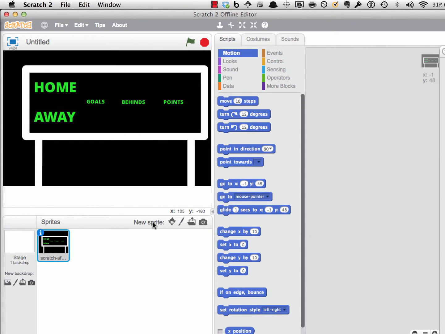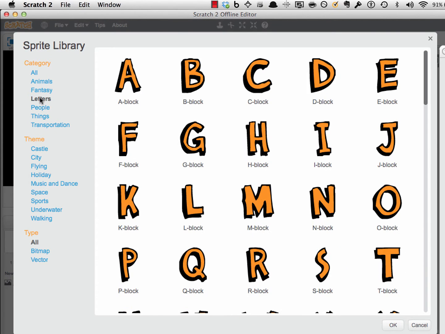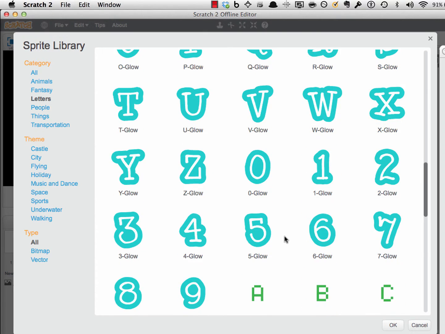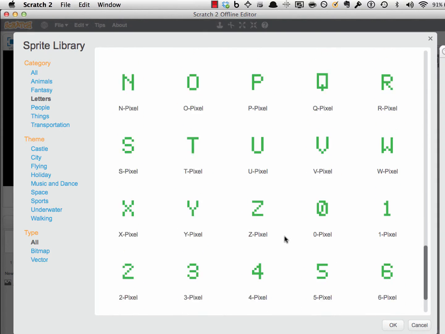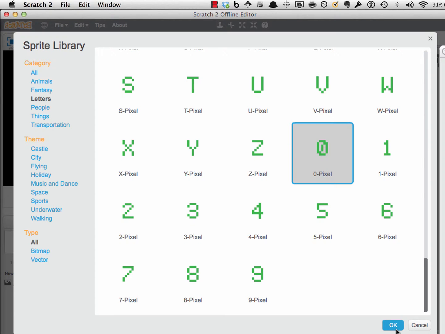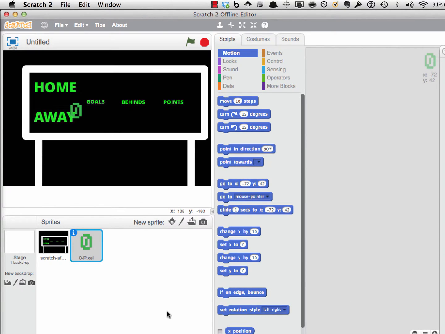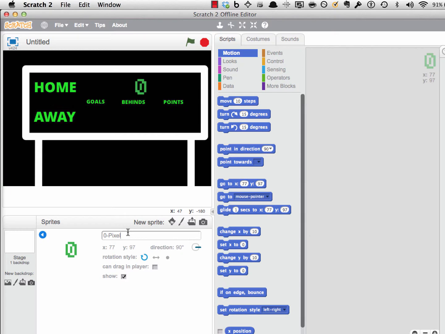And the way we're going to do that is we're going to start with a new sprite, and we're going to use one of the ones which comes out of the box with Scratch. In fact, we're going to use several of them. They're these pixel-based sprites. We're going to start with that 0 there. This sprite is going to be the first digit for our home team behinds. So let's put it roughly in the right spot, which I reckon is about there, give or take, and we'll give it an appropriate name as well. We'll call it what it represents, which is home behinds digit 1.